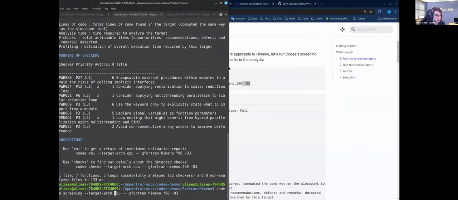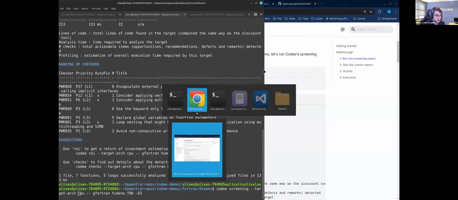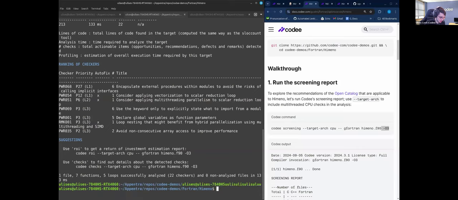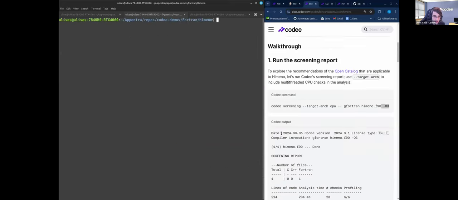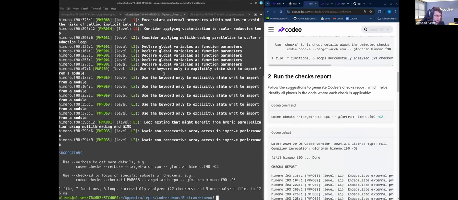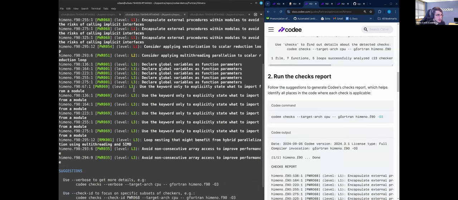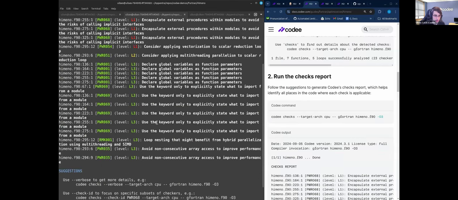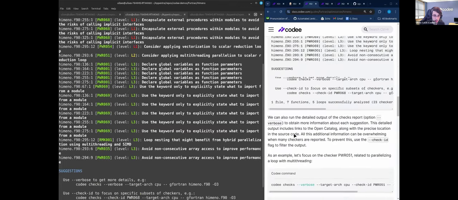Let's see if I can share both windows. Okay, let's try it. And okay, now let's run the checks report. Again, as we did before, first the screening, then the checks report. Here we can see the multithreading opportunity together with the rest of the checkers. Again, there are more than 18 checkers because now Kodi is including the performance related checkers.